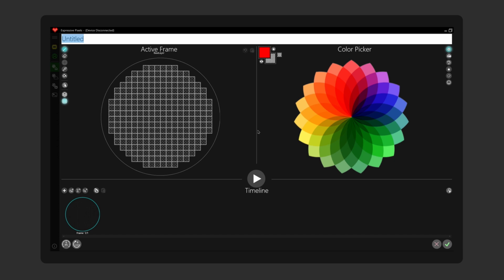And this screen has 3 sections. The active frame panel, which is where you'll draw or edit your image. The media panel, where you pick your colors or find existing emojis or fragments to work with. And the animation timeline down below, where you manipulate the frames in your animation.